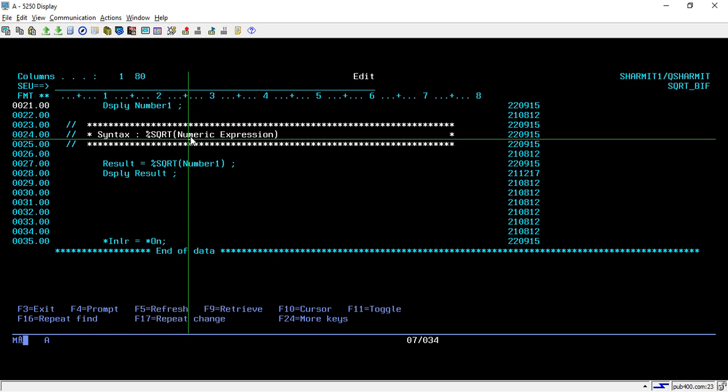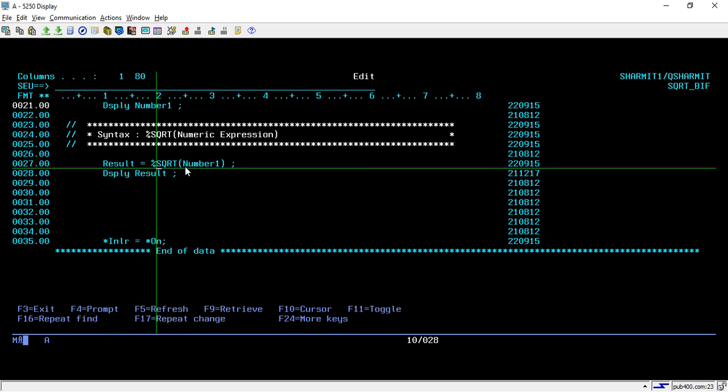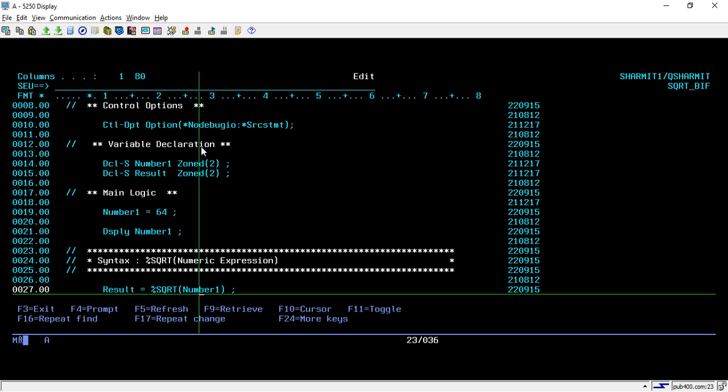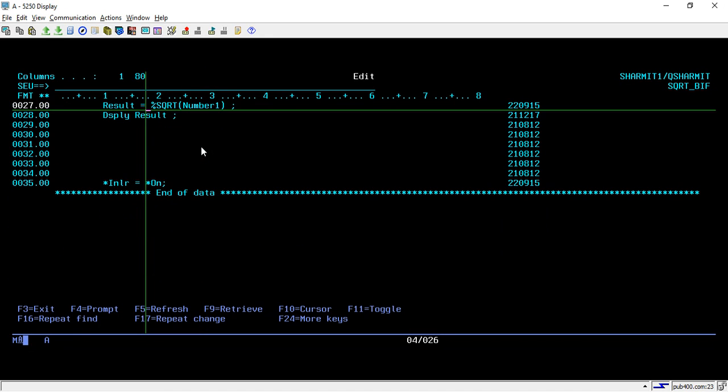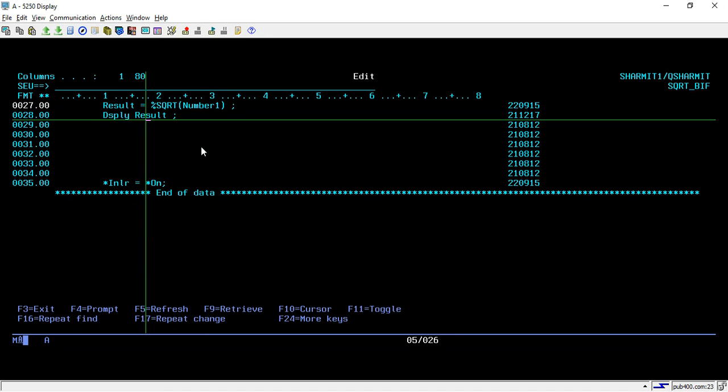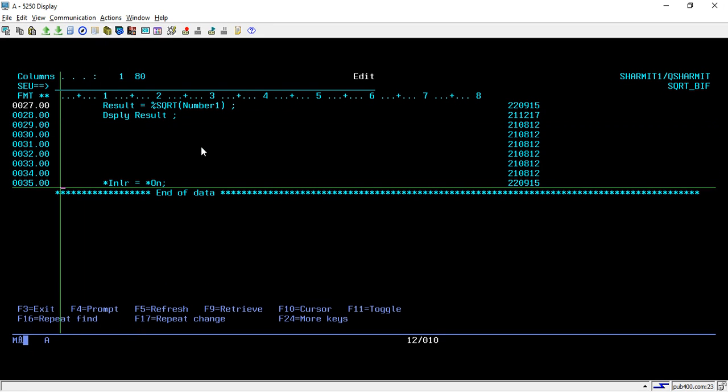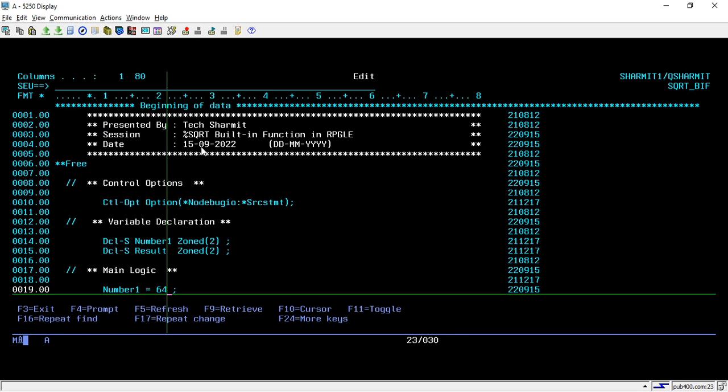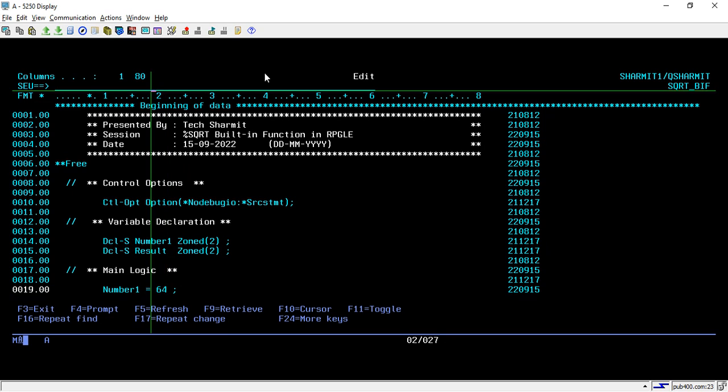On line number 27, I'm using the sqrt function to find the square root of the number stored in the number one variable. Right now it is containing 64. It will calculate the square root of that and store it into the result variable. Below that, we are just displaying the result variable to the user. And on line number 35, we are setting star inlr equals to star on. It means the program will end here.